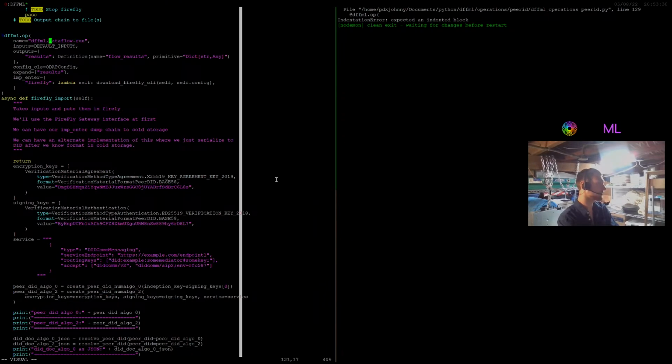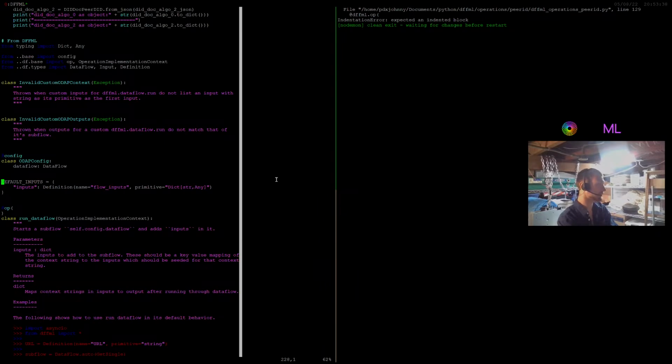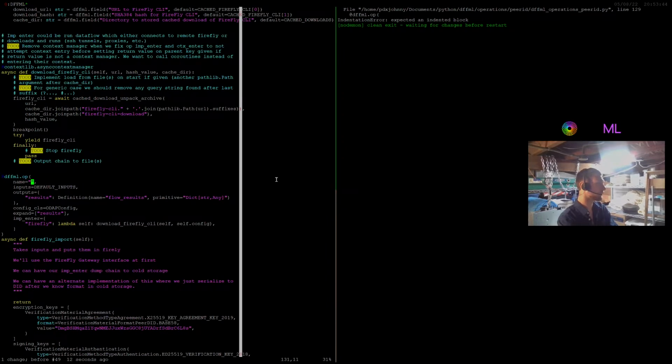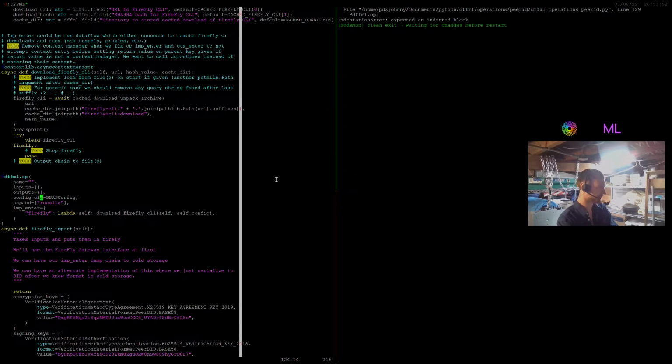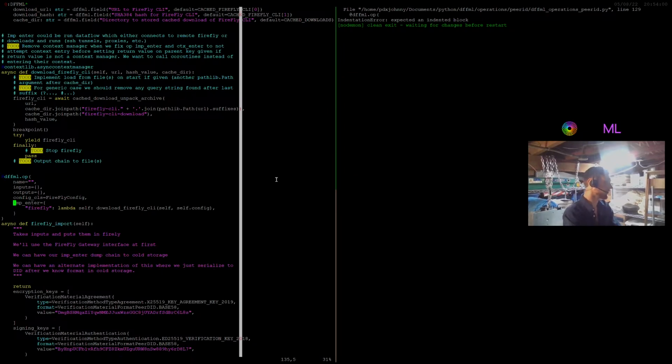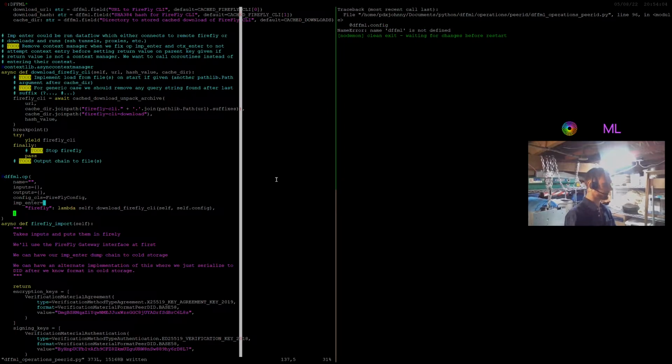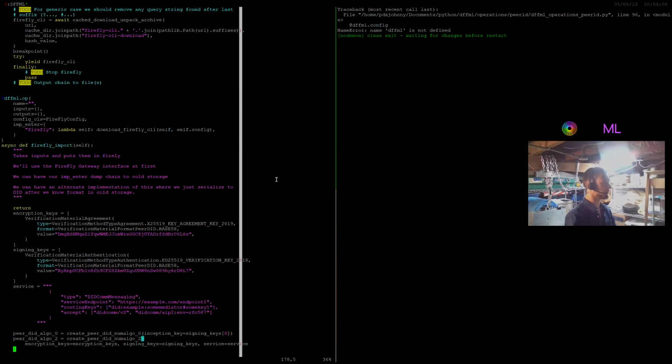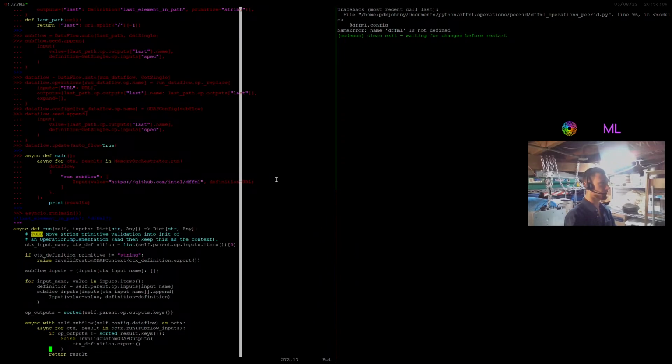Okay, so this is firefly.import. The inputs are blank, and the outputs are blank. The config class is Firefly config. We need to make all this easier. Does no expand imp enter. Great. So this looks good to me. This looks like it'll download that and then throw us a break.